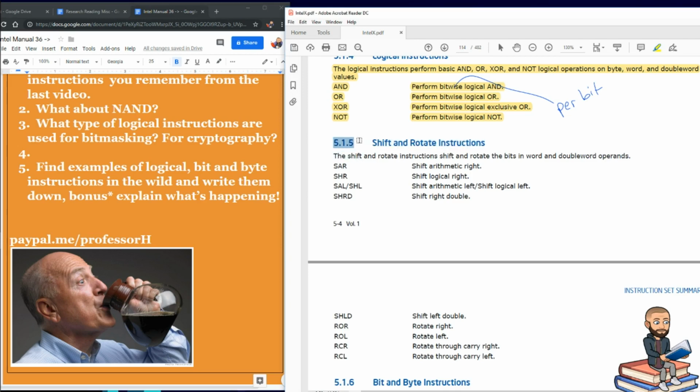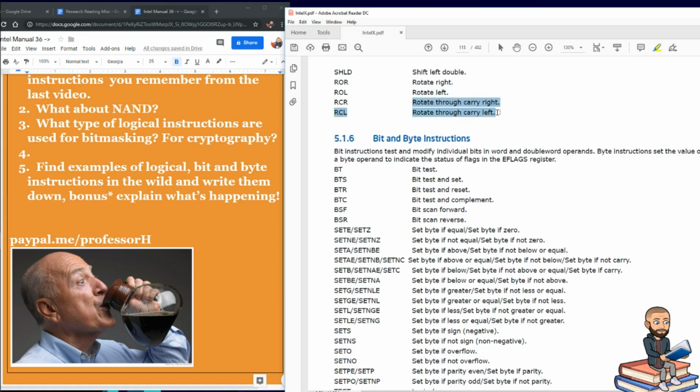Section 5.1.5 is all about shift and rotate instructions. These instructions shift and rotate the bits in word and double word operands. Let's start with the SAR instruction. This stands for Shift Arithmetic Right. SHR, Shift Logical Right. SAL is the same as SHL. That is, you're going to shift arithmetic left, unless you wanted to think about it as if you're doing a logical left shift. We could also shift right double, shift left double. We could rotate right, rotate left, rotate through carry right, and rotate through carry left.